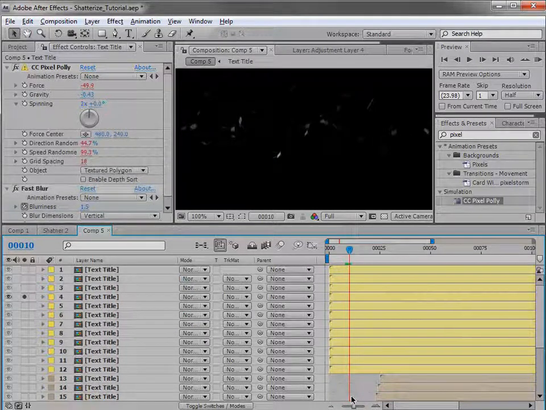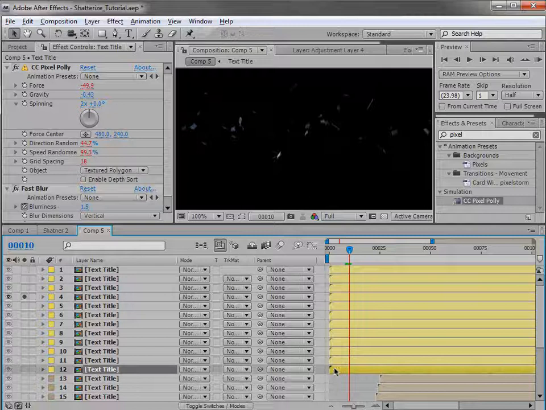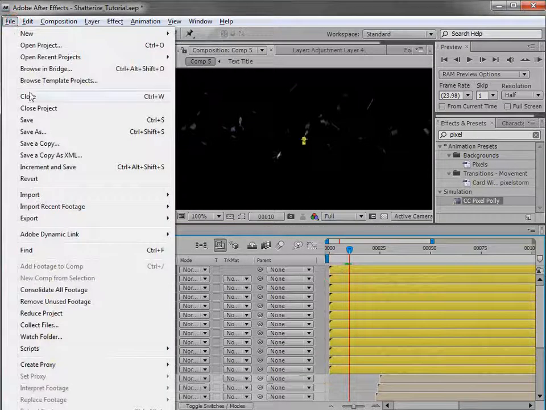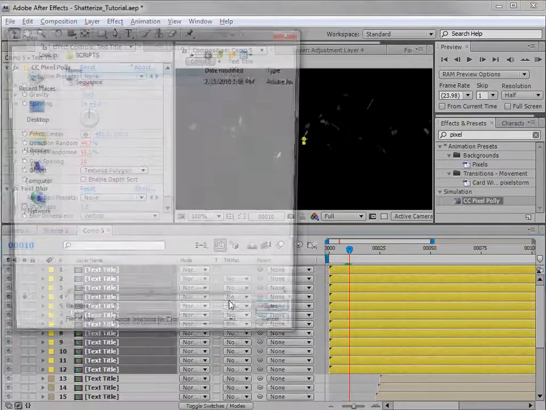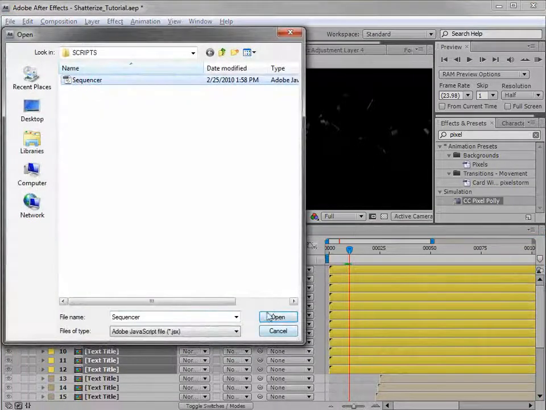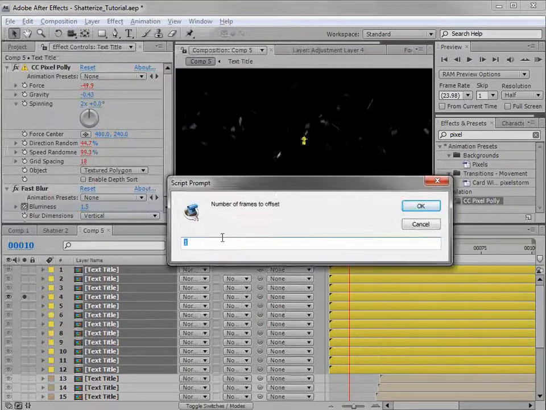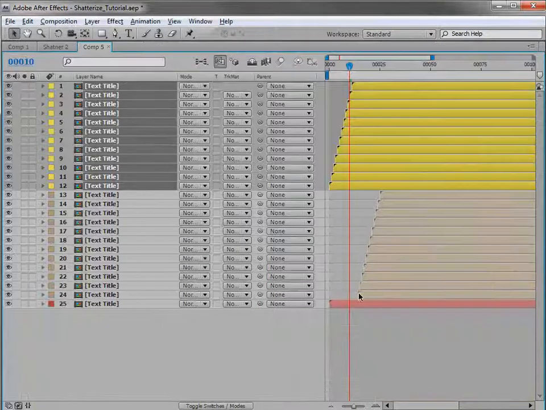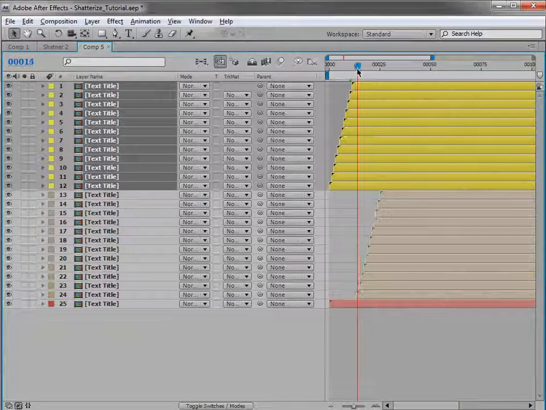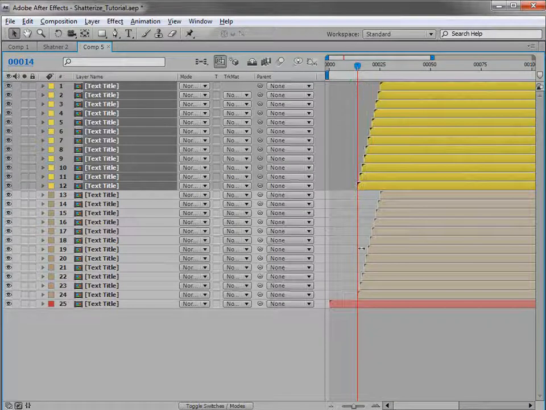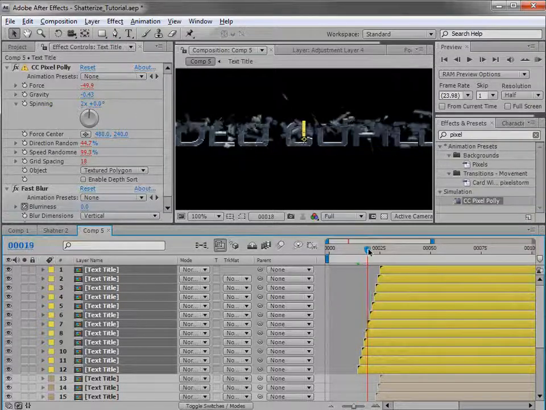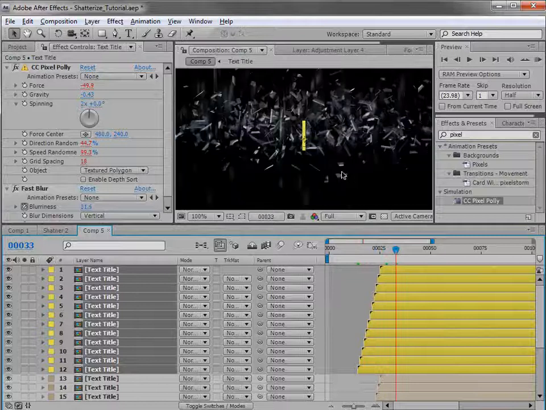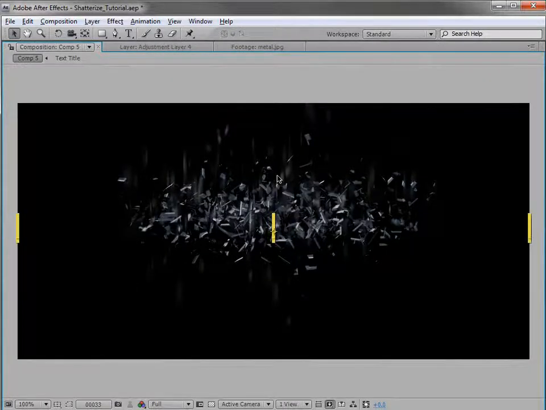So now I want to offset them again, so I'll select the bottom layer, hold down Shift, select the top layer, we'll choose File, Script, Run Script, and we'll run the sequencer script again and offset by 1 frame. We'll unsolo the layer, and we just need to slide it back over so it lines up with the original animation. And so now we have a little bit of blur going on there, and it just looks a little bit more intricate.